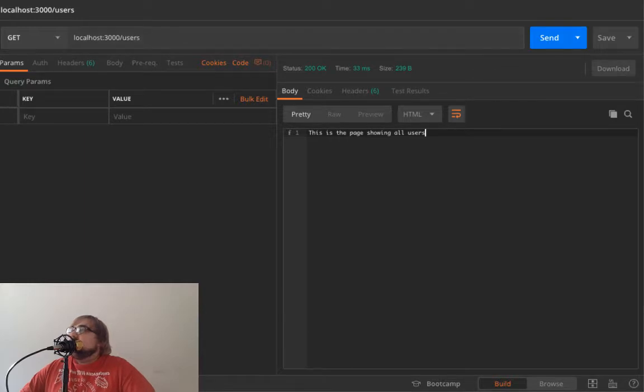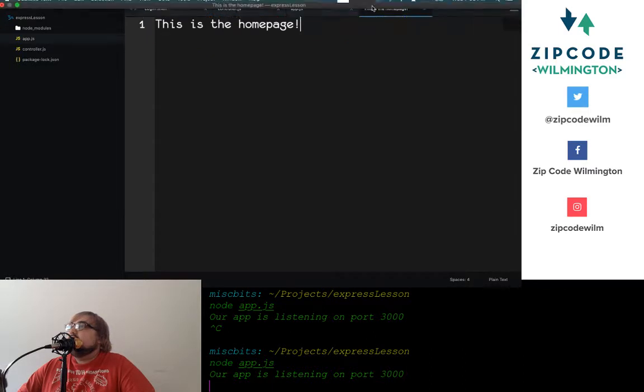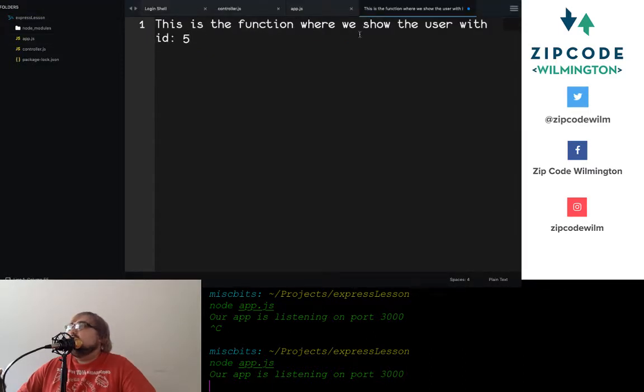And I'm going to say that I want to get the user with ID, let's say 5. I hit send here, and now you can see over here that I get, this is the function where we show the user with ID 5. Now, whatever ID I pass in there, that should show up there.